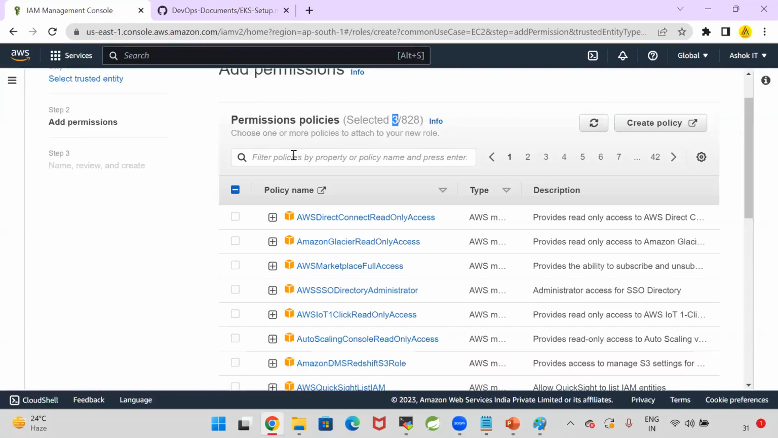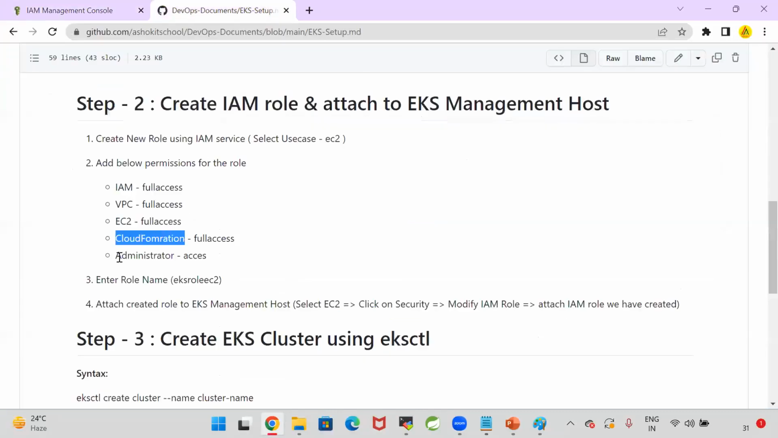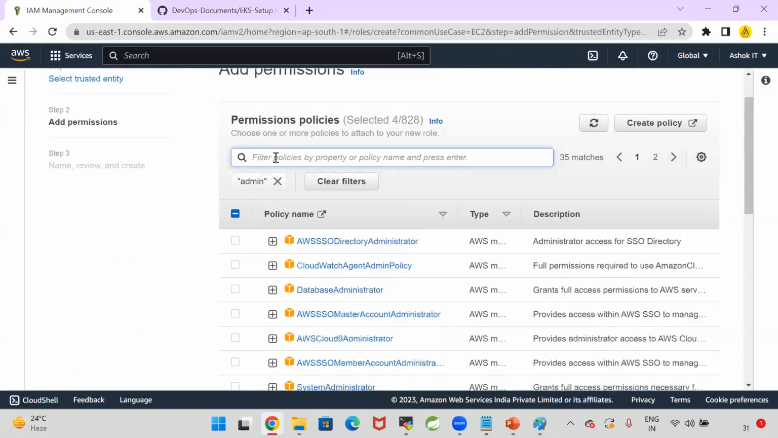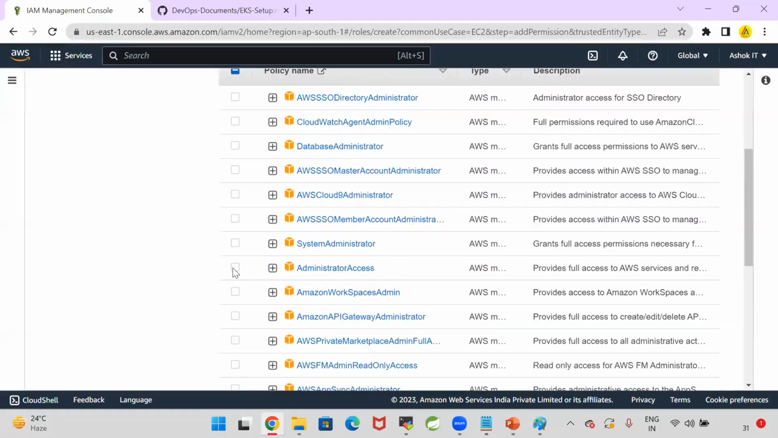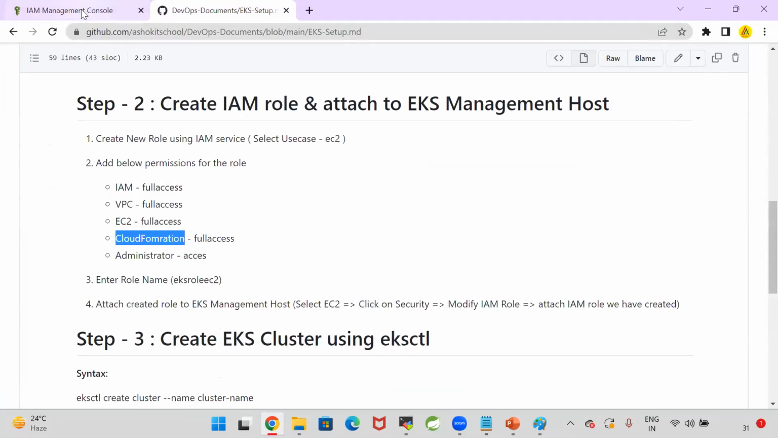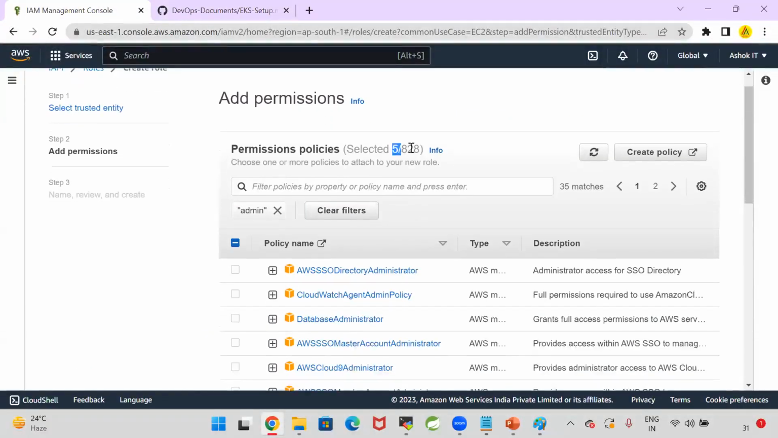CloudFormation full access. Search for this. AWS CloudFormation full access. Select this. Then administrator access. Type admin, enter. Now here we need to give administrator access. Select this and clear the filter. With this, we have selected all the permissions that are required for our role. So you can see selected 5.